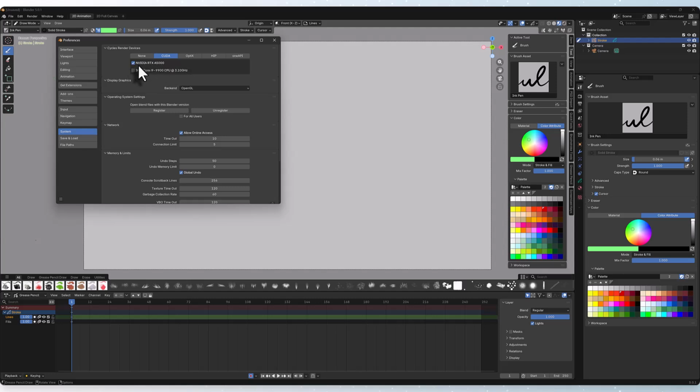Do not select both the GPU and your CPU. That's not going to improve your performance at all. So just make sure you have just your GPU selected.